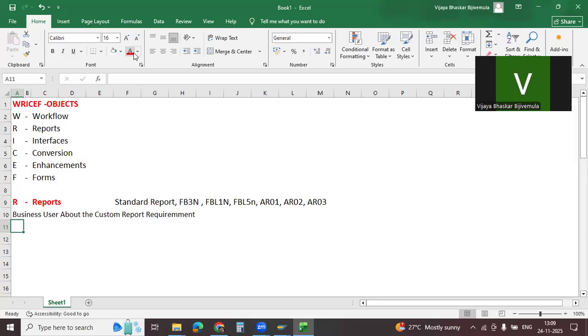Input fields means we provide some details, right? If you provide some details, the report output will be generated. If you are not giving any inputs, how will the output be generated? For that reason, when you start a discussion with the business user to develop a new custom report, firstly you need to get the input screen.